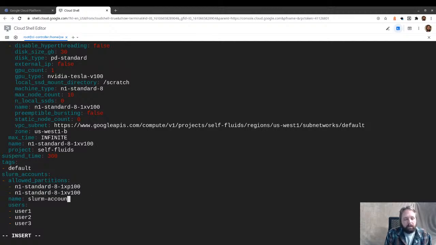For the Slurm account name, this is just a name for the group of individuals who will be able to submit to this grouping of partitions. In this case, an obvious name to choose would be like a CI runner or continuous integration or something like that. I'm just going to call this CI runners. Okay. And then the users.